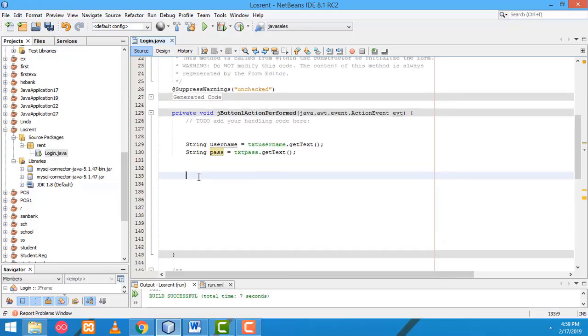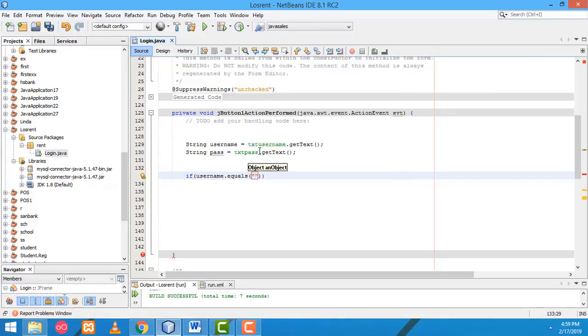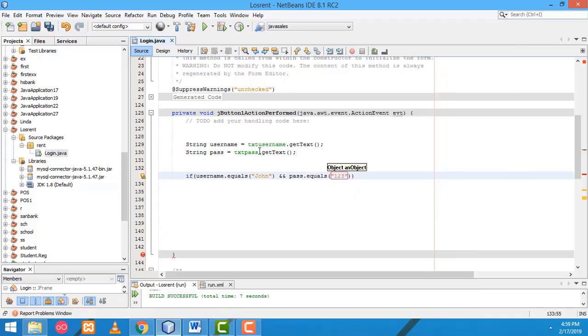Here I'm not connected to the database, so let's give the username and password in this code. So if username, the variable that holds what the user typed, dot equals, here we have to give the username. I am going to give the username as John, and operator, we are using the and operator. Check password dot equals 1 2 3. If the username and password both are correct, this is the username and password. I am using the AND operator. AND means these two conditions should match, then it will work.